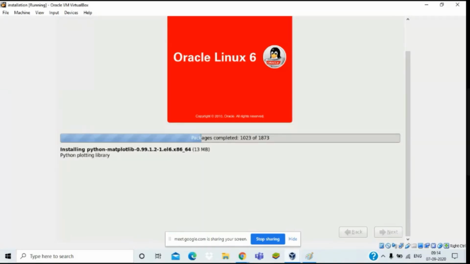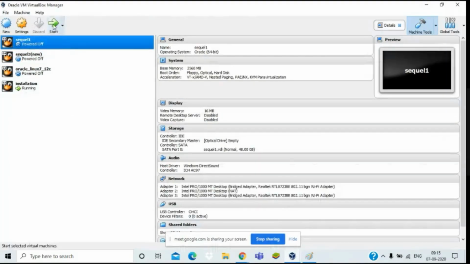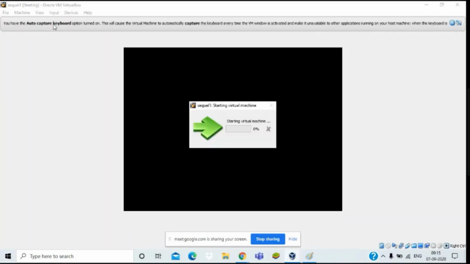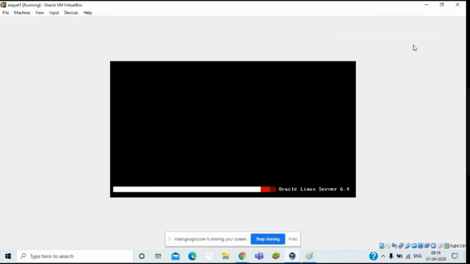If it completes to 1873 packages, it will ask reboot. There will be one reboot option. Just reboot it, and after that one interface will come to log in with root. I will show you that. This is my second machine.